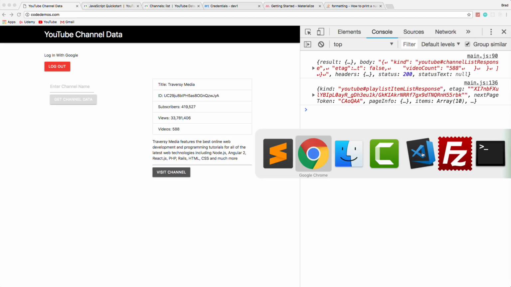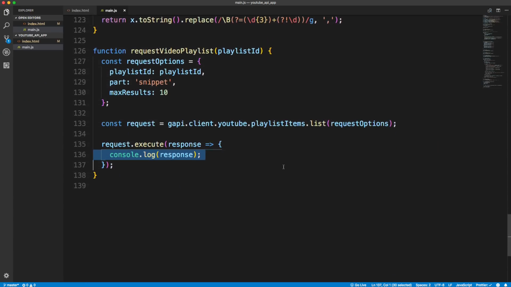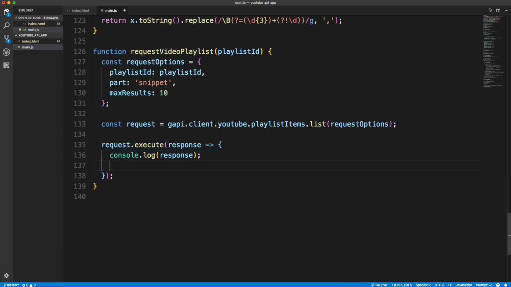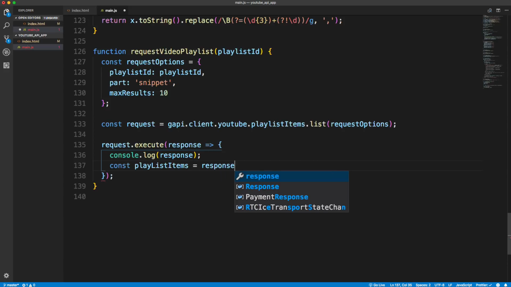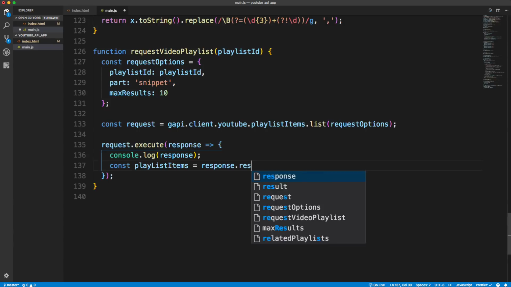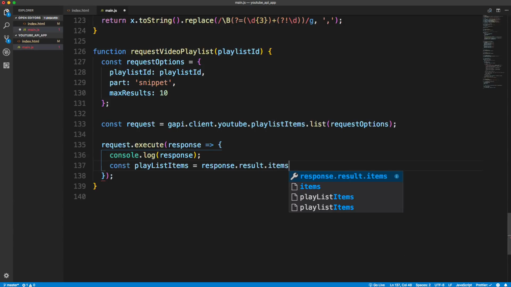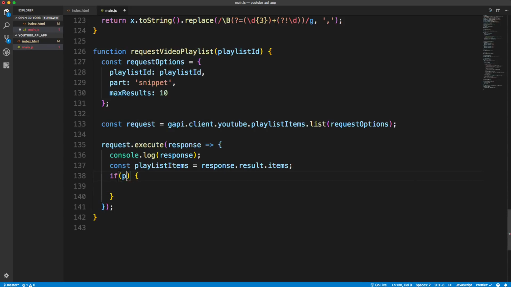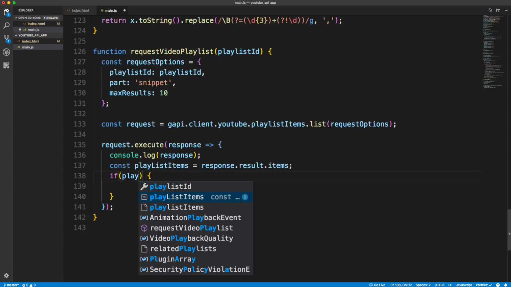So now what we're going to do is go back to VS Code, and inside here, I guess we'll leave the response. Let's create a variable called playlist items. And we're going to set that to the response that we get, and then we want to go into result and then items. Okay, that's the actual array of videos that I showed you. And then we want to check to make sure they're there. So let's say if playlist items.